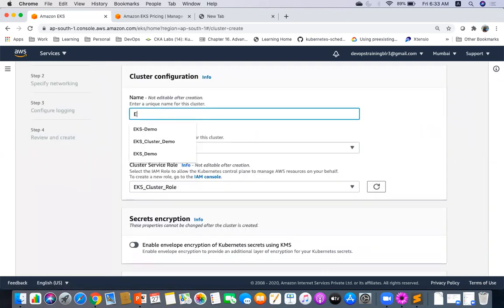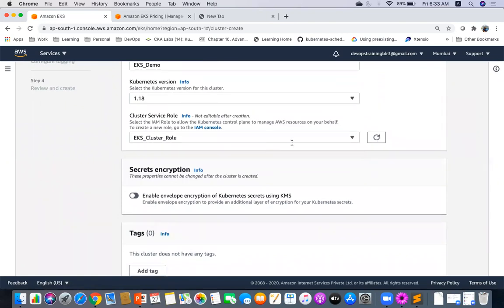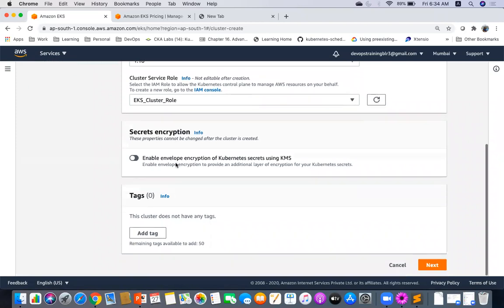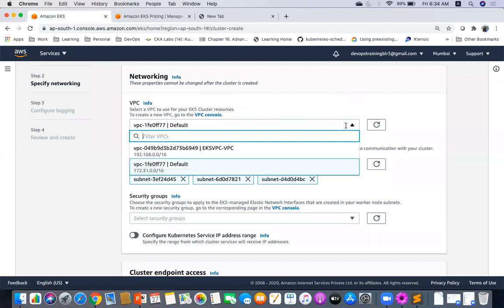I'm giving a cluster name like this, EKS demo. This is the default version as of now, the stable version of Kubernetes 1.18. It is supporting EKS. Here you have to select the role which we created, the IAM role. Now, click on next.